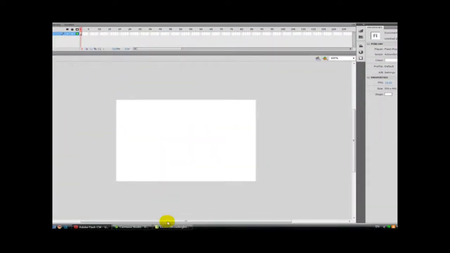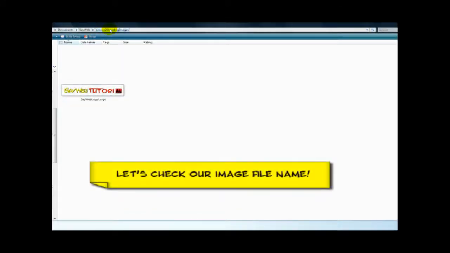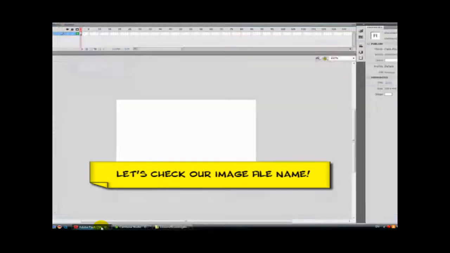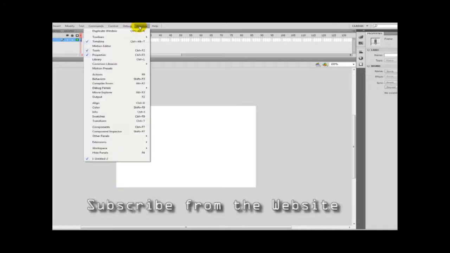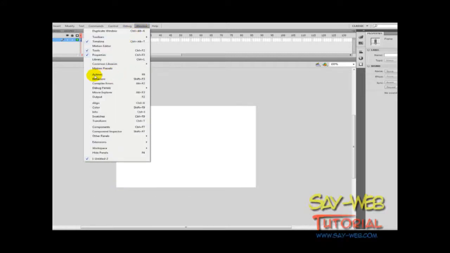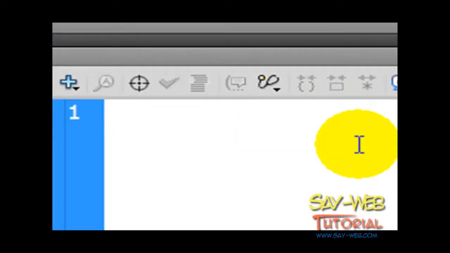Good morning, and this is Abraham with one more Flash CS4 tutorial, and today we'll be loading images into Stage using only ActionScript. For this, we just check the file name and the path of our image file, and we have an empty stage. All we need to do now is write the script.